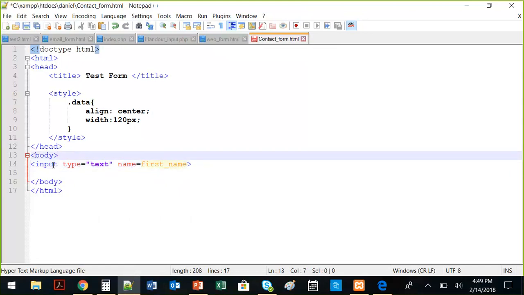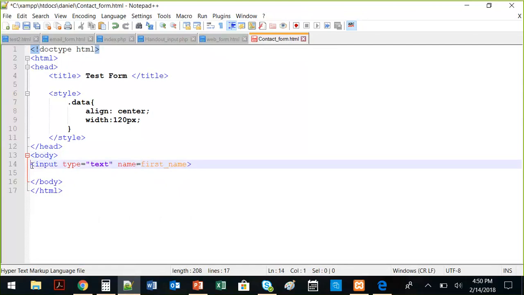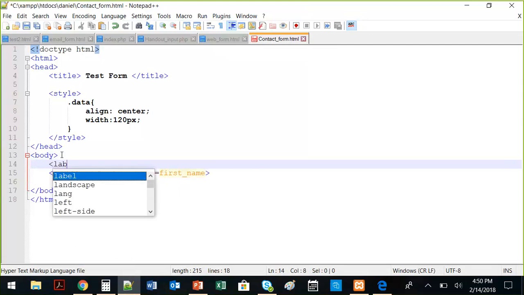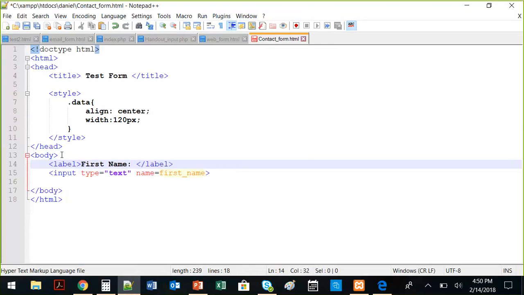Now, this input needs to have a label. So we're going to label this first name, and put a closing tag for the label. Now, if we save this and refresh it, we see the input for first name.